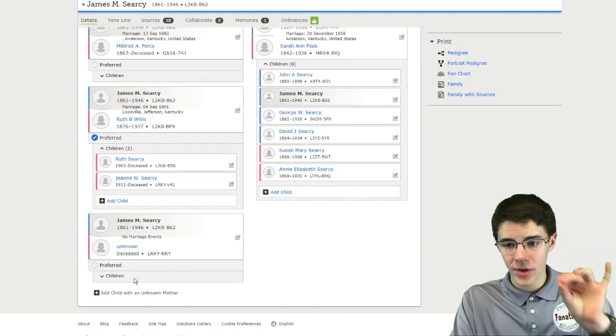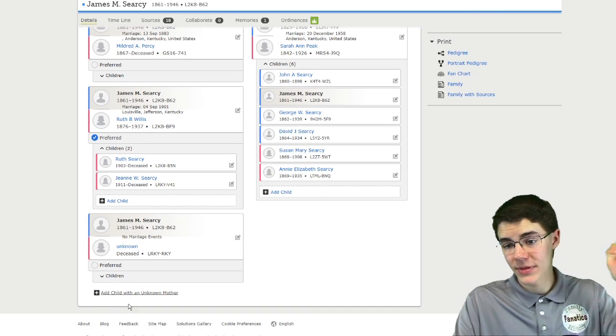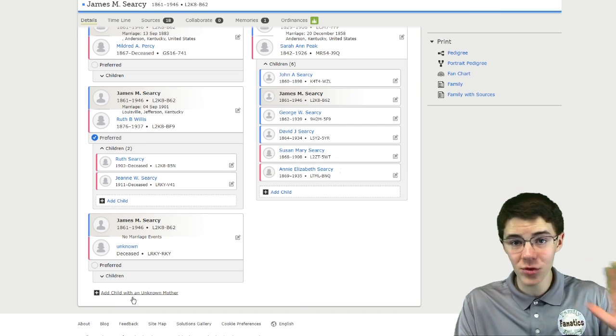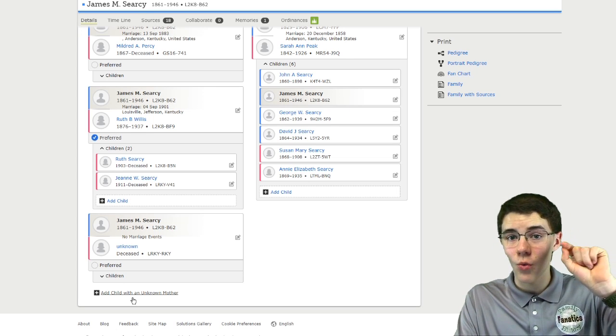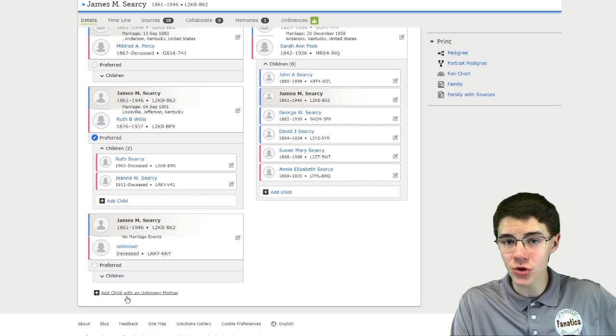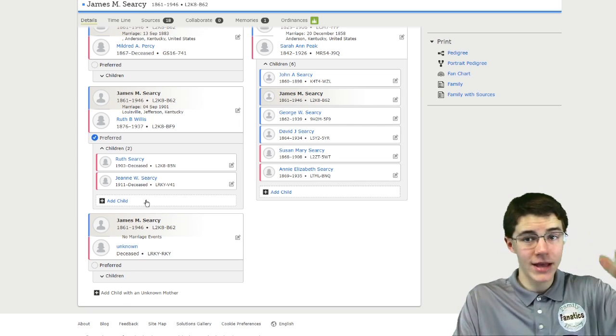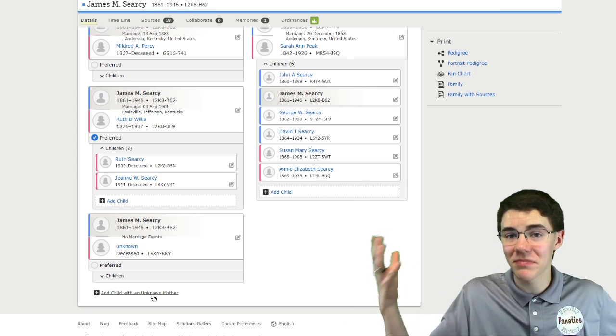What you can do: add child with an unknown mother. This button right here does everything you need the unknown profile to do, except when the child gets moved to their correct parent, as has happened, then the unknown profile isn't still there.